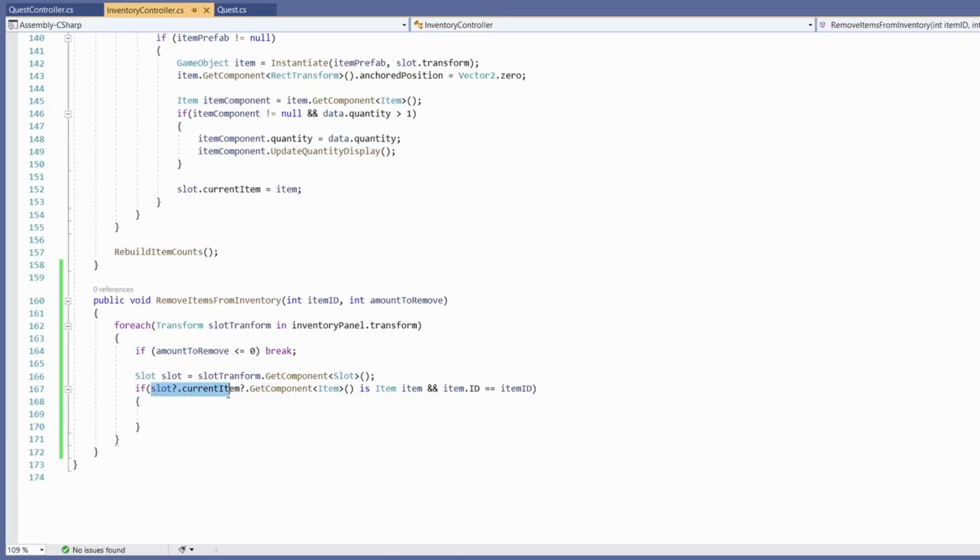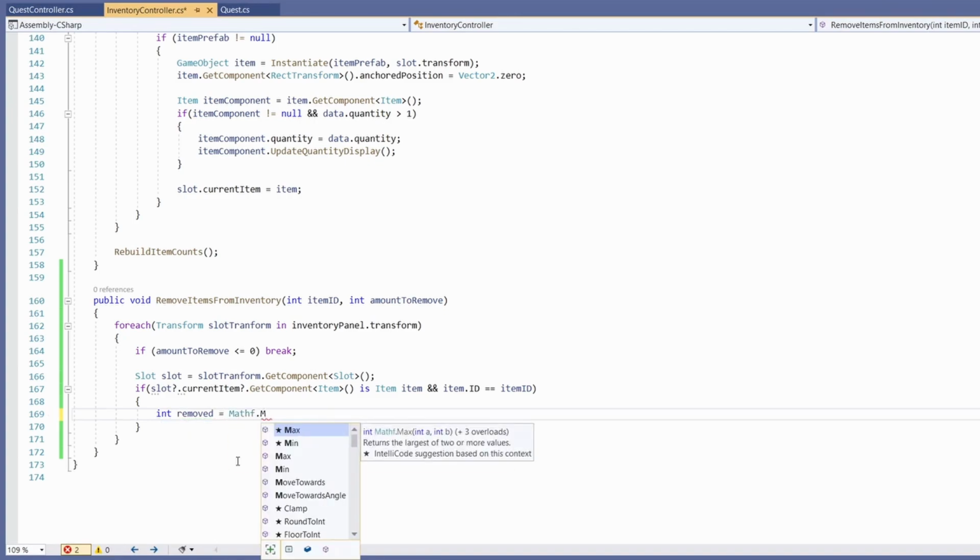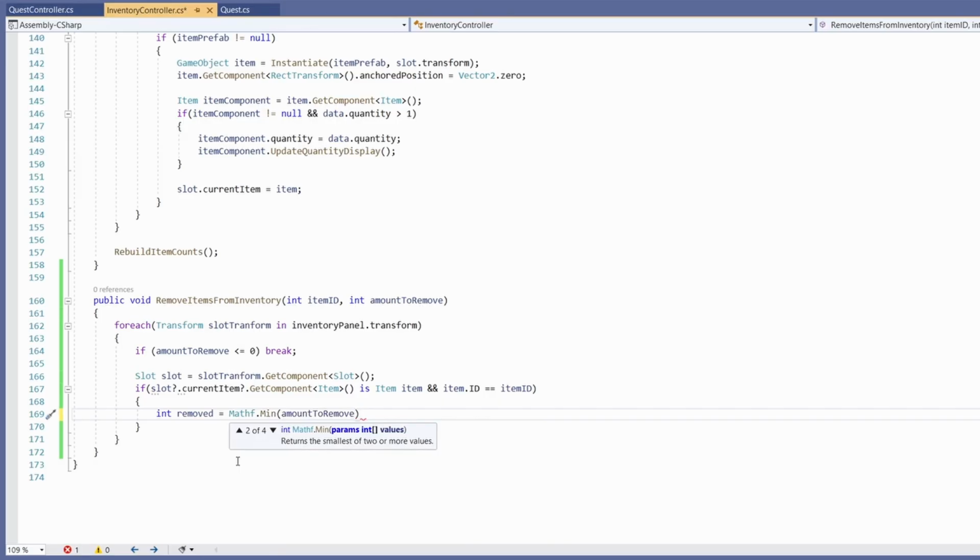So do we have a current item in our slot? If we do, we'll grab it out by saying is item, and does our item ID match the one that we passed in? So is this the correct item that we want to remove? If it is, then we want to start tracking how many we've removed from our inventory, as we can split our stacks of items into separate stacks and put them in different slots. So we'll want int removed, mathf.min, and pass in amount to remove, comma, item.quantity. So which is the smallest amount? Let's say we have 2 in our slot, but we want to remove 5. The minimum here will be 2, so we've only removed 2 from this slot.